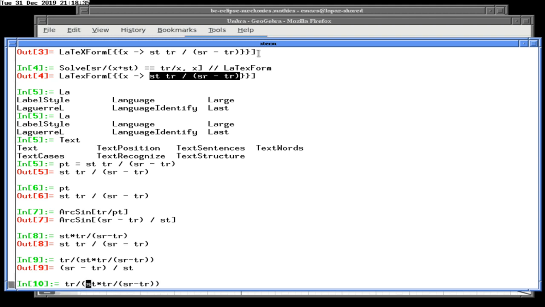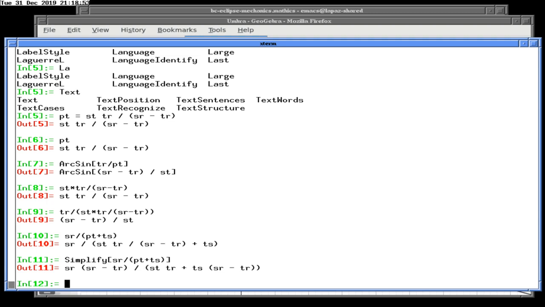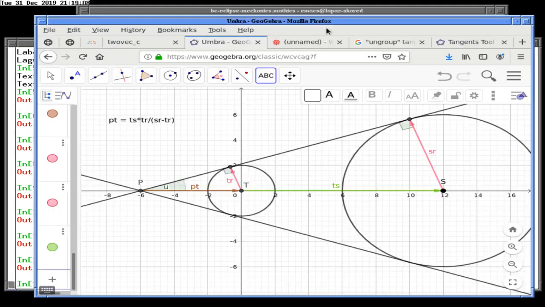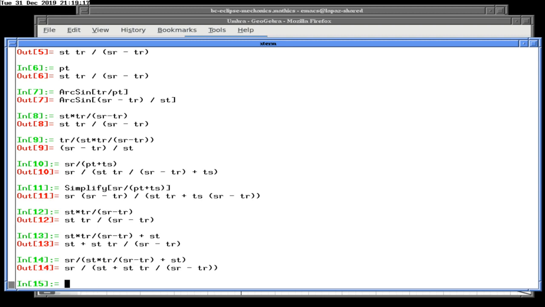So I'm guessing if we did that with the bigger distance, which is PT plus TS, which we're calling ST, does that really simplify back to the same thing? Oh, hang on. So ST times TR. So we have ST. We have this number here. That's PT. And because we're doing this from here, we do need to add ST to it. Not a problem. And now we're going to take SR and divide the whole thing by that. And then we're going to simplify.